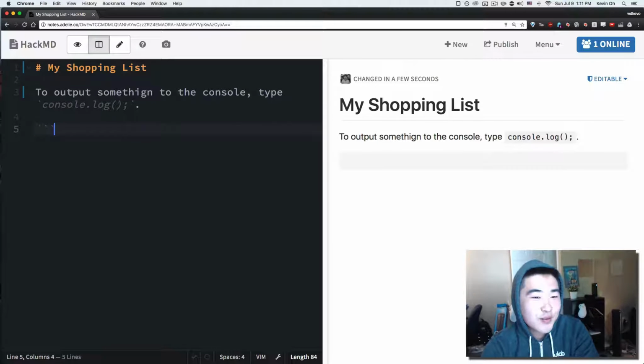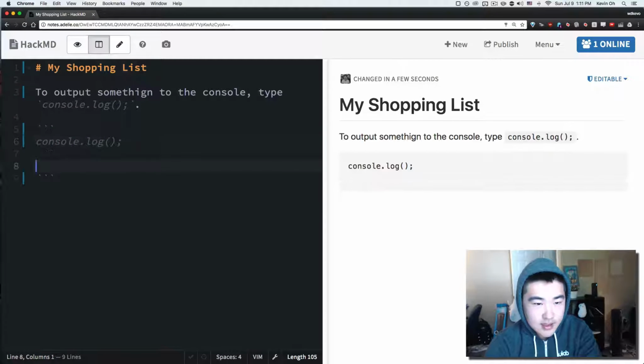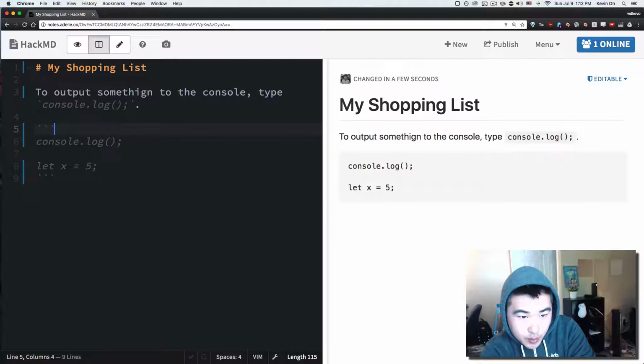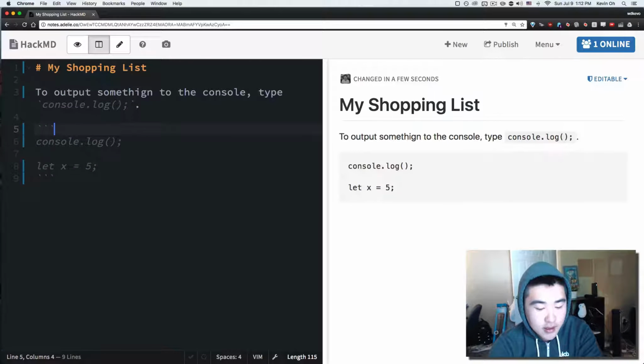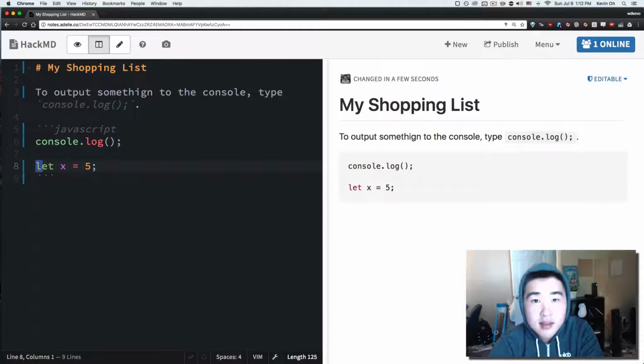To do the block version of it, just do this, console.log, like this, let x equals 5. Now, one thing with HackMD and Markdown that's kind of useful is after this first set of triple backticks, if you actually indicate the language, it'll change the color highlighting. So if I type JavaScript here, then on the left you'll see that the console.log is now syntax highlighted, so you can see what's going on a little easier.